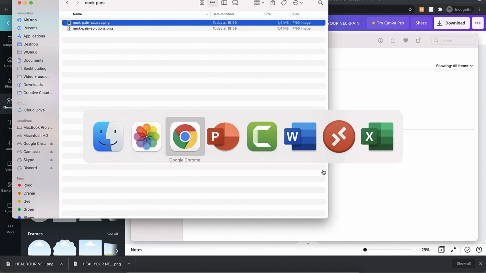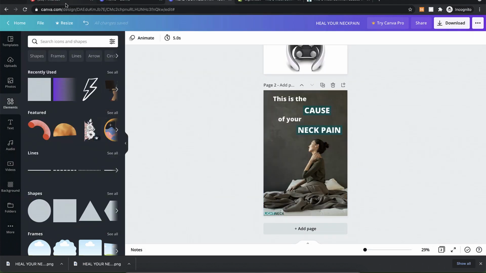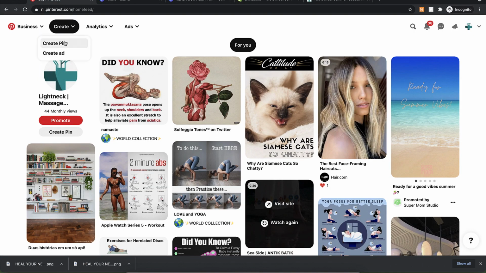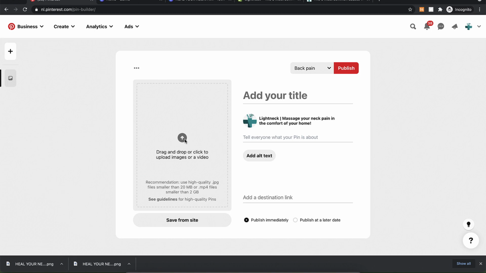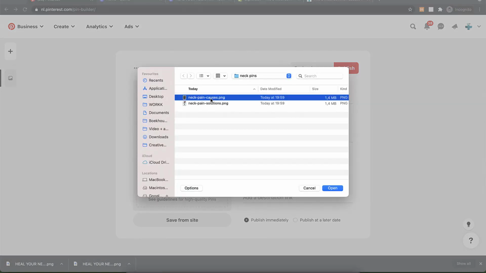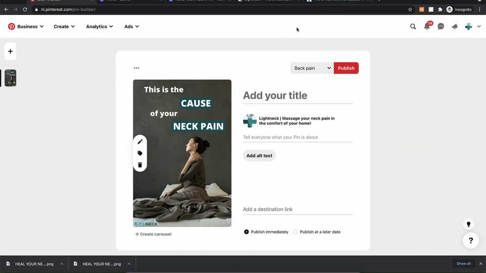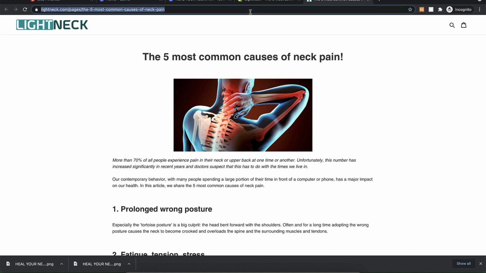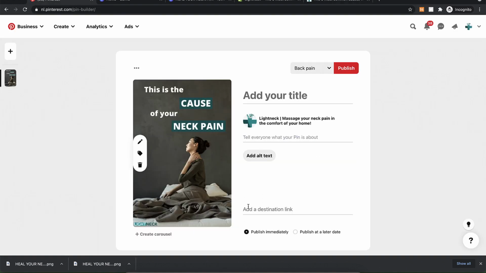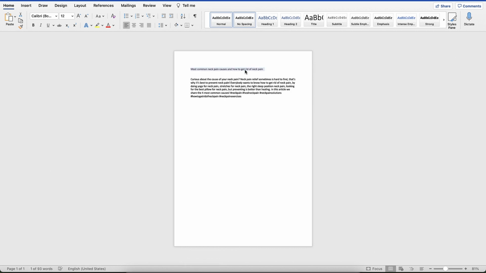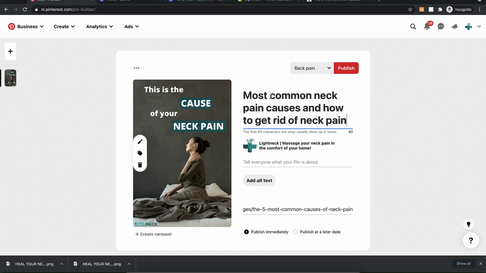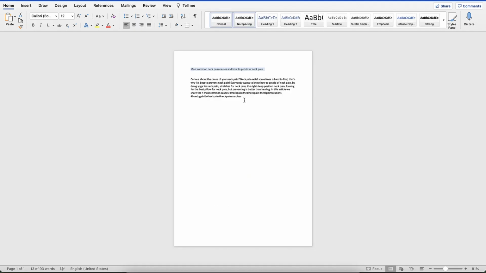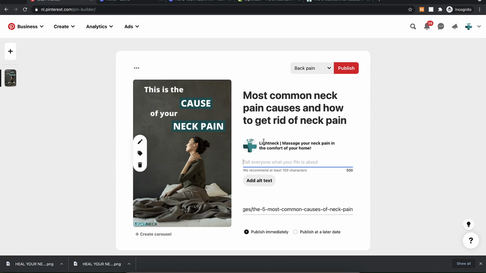All right, now we are going back to Pinterest to upload it. Create pin, select the image here, copy the URL, and I already created a title and a description. And here we have our description.